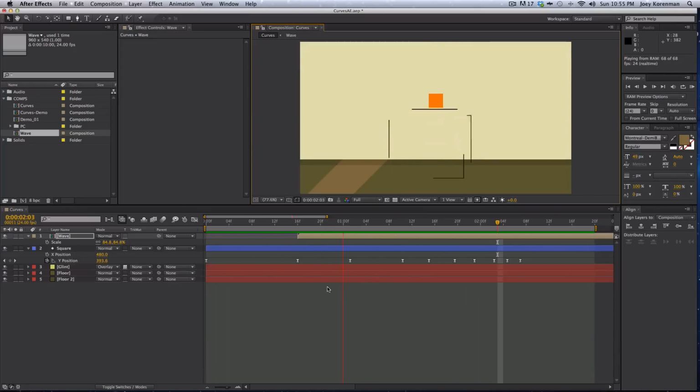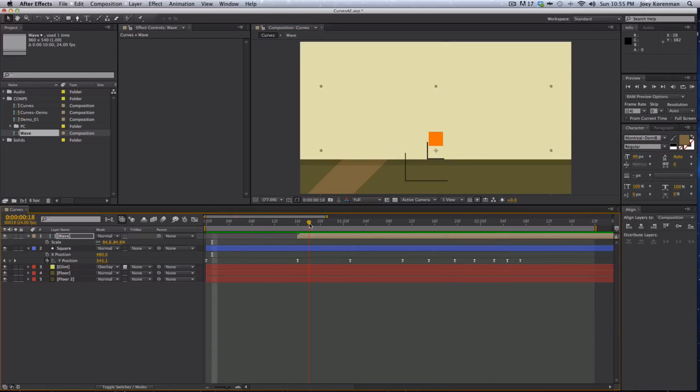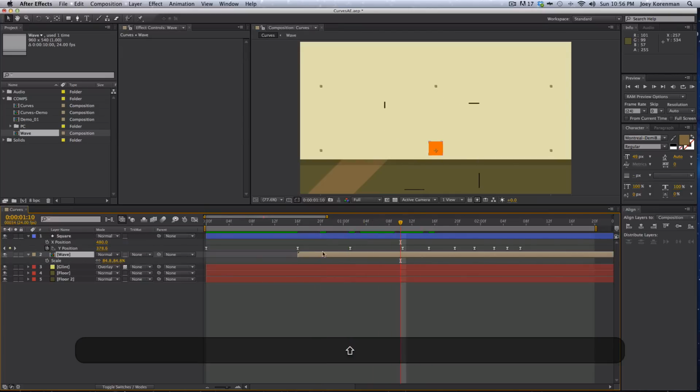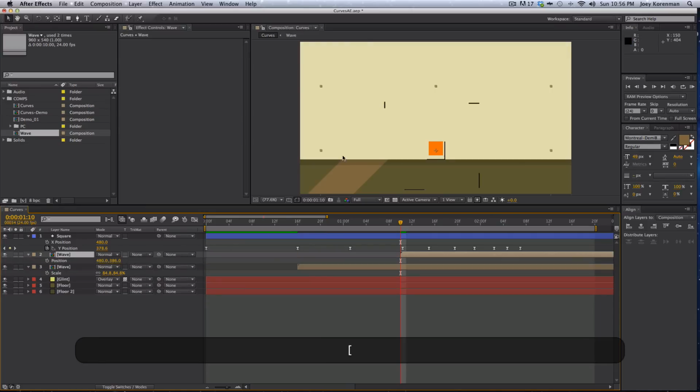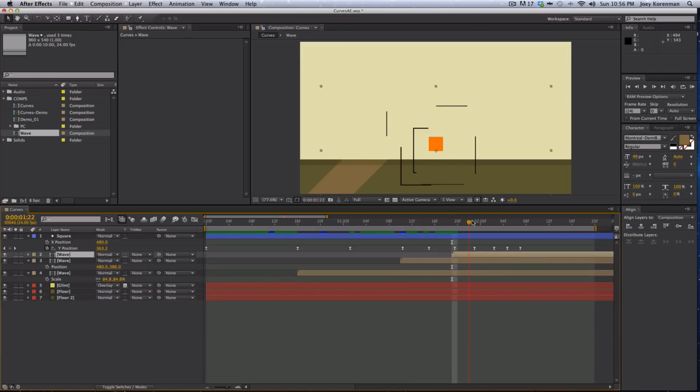And then I colorized it. I used a fill effect to colorize it, and I had the square change color every time it landed and some other things. But basically that's all I did. So I'm gonna duplicate the wave, and every time it lands, I'm gonna add another one.